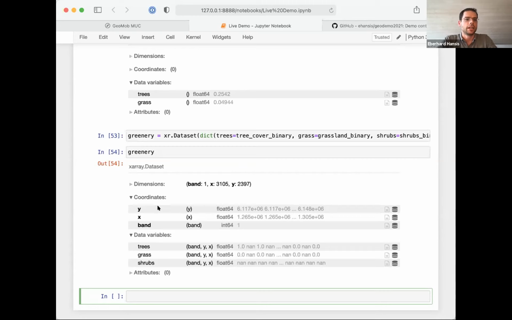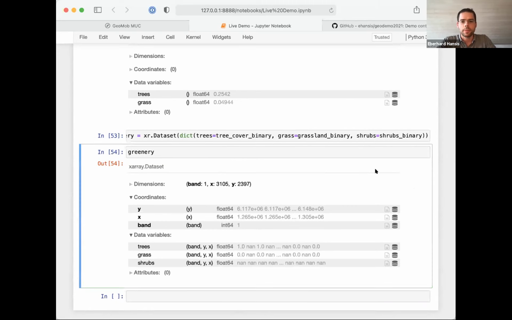What happened here? The issue is that I intentionally downloaded the shrubs data at a different resolution. These two are at 25 meters resolution, and I downloaded the shrubs at 27 meters resolution. And now what Xarray does, in order not to lose any data, is give you the union of the coordinates. So you have all the coordinates here that either appear in the trees and grass data or appear in the shrubs data. And that's not quite what we want.